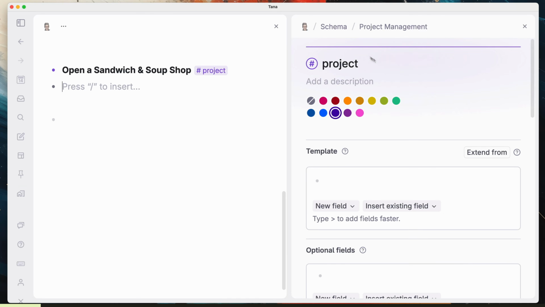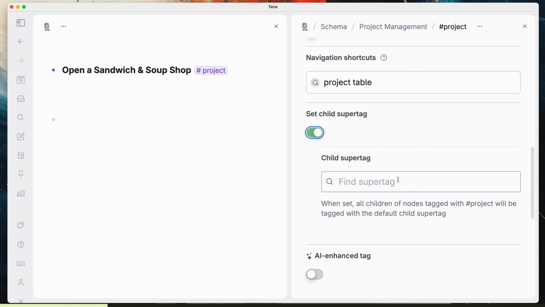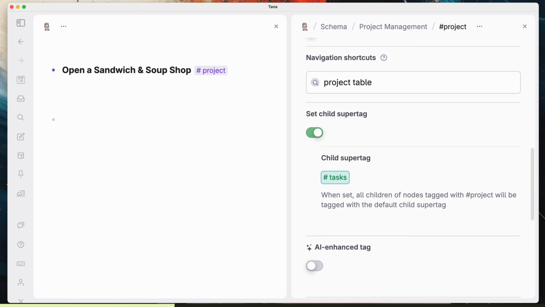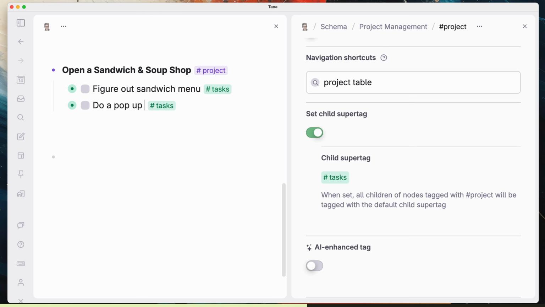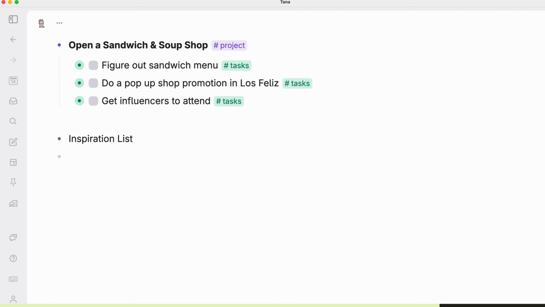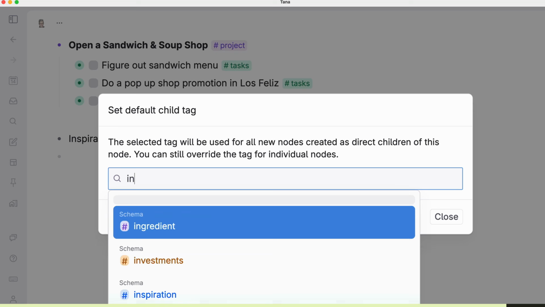Also under configure supertag, you can turn on set child supertag and then specify a supertag. Now any new nodes that you create under that node with the original tag will get auto-tagged with whatever the new tag you specified was. You can do this to any normal node as well. Just hit Command K and type set default tag to apply this to an individual node.